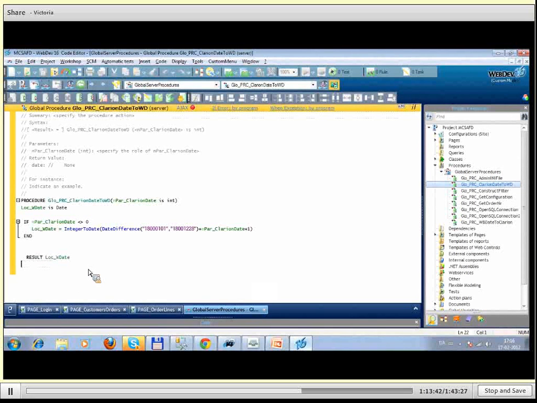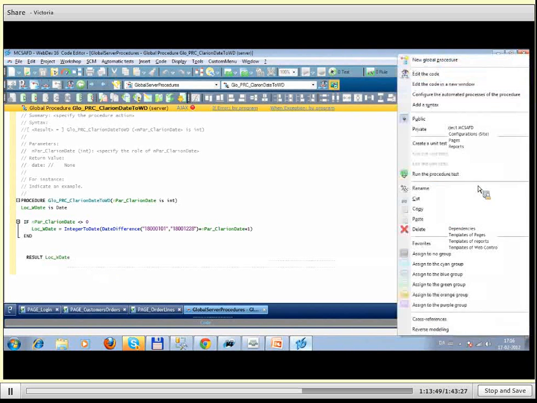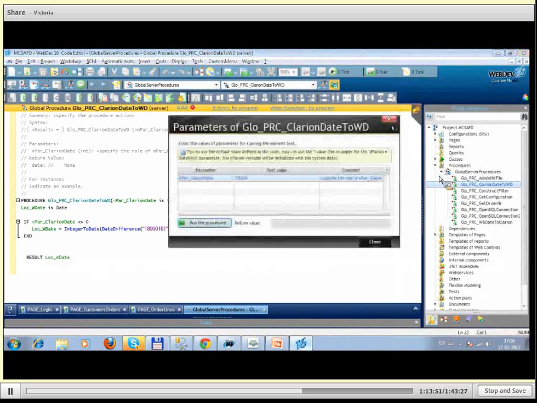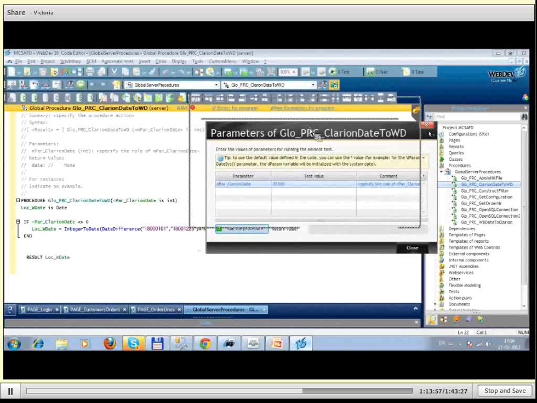Oh, so I see. Do you understand? Yeah, that was pretty cool. Run the test, and it brings that up. You put some test variable in there, and it returns the value.